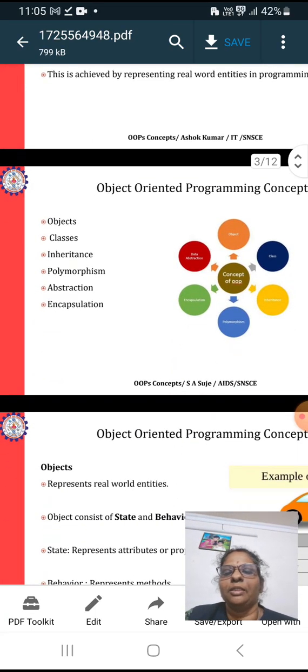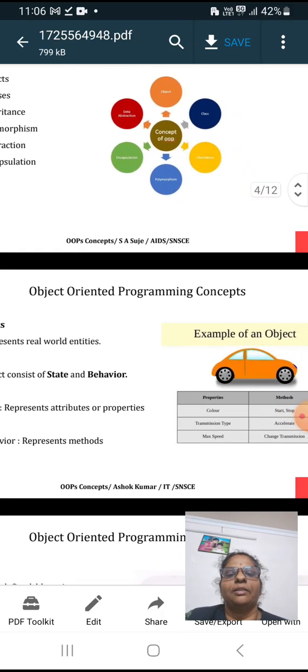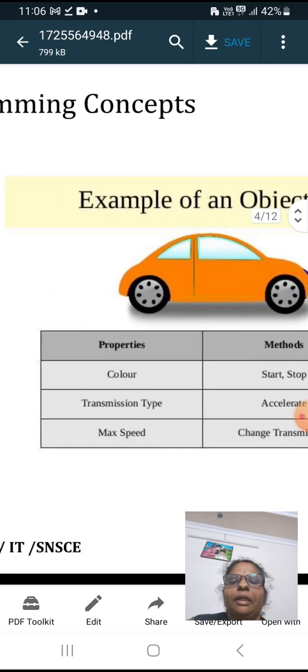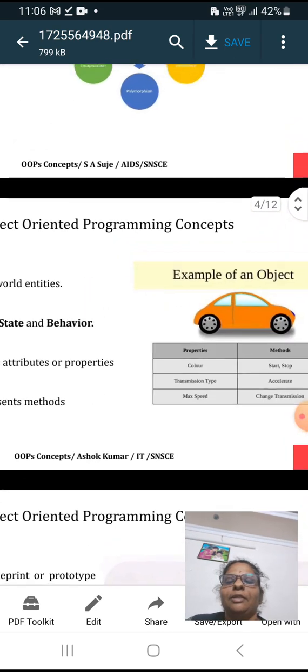An object represents a real world entity. An object consists of state and behaviors. The state represents the attributes or properties, and behavior represents the methods. For example, our object is a car. The color is a property, and the methods are start or stop. Transmission type is a property, accelerate and change transmission are methods. So that is an example of an object.